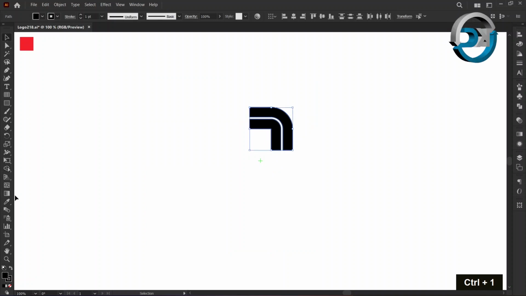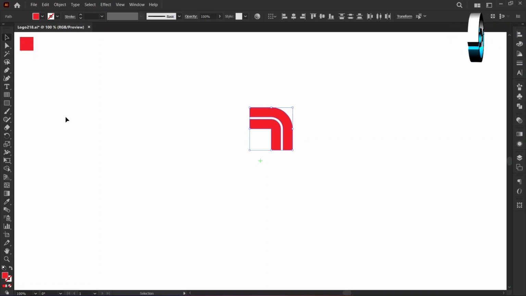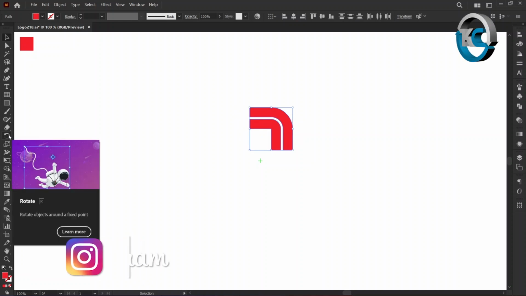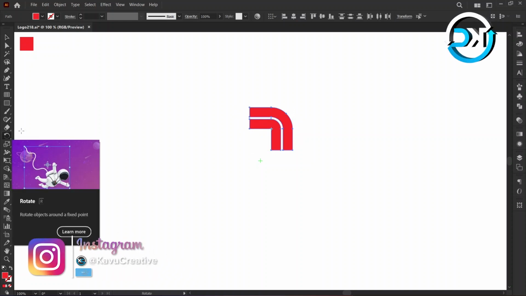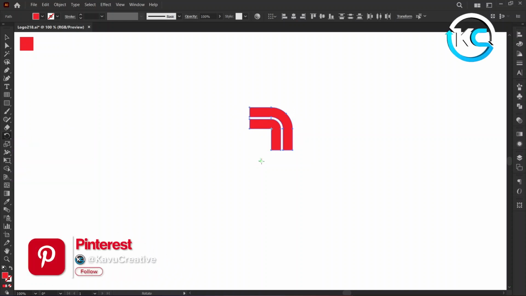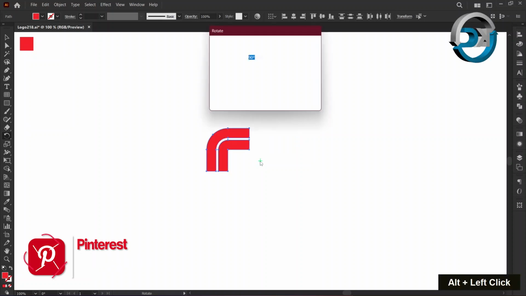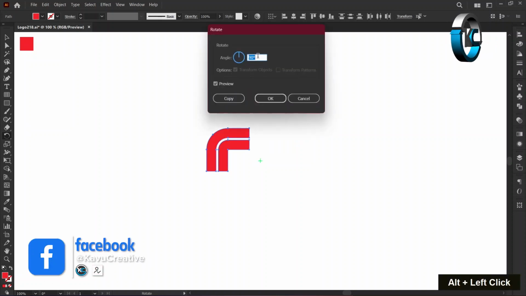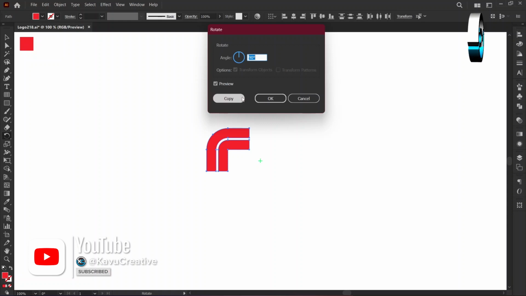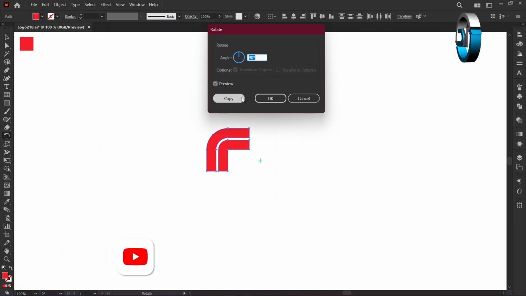Select all and change its color. Select Rotate tool from the toolbar. Hold Alt key and left-click on center of artboard. Write angle as 90 degrees. Press Copy.